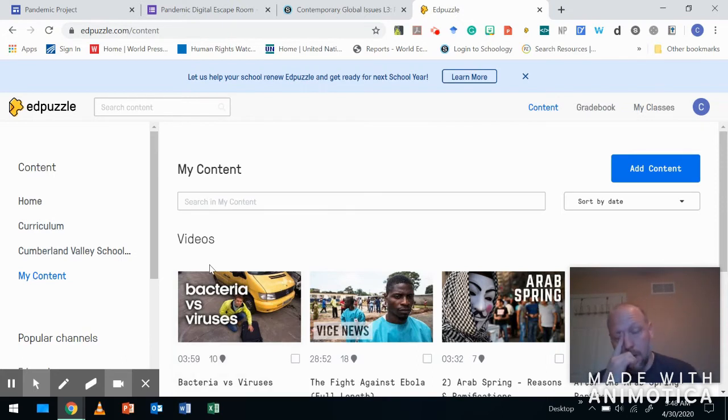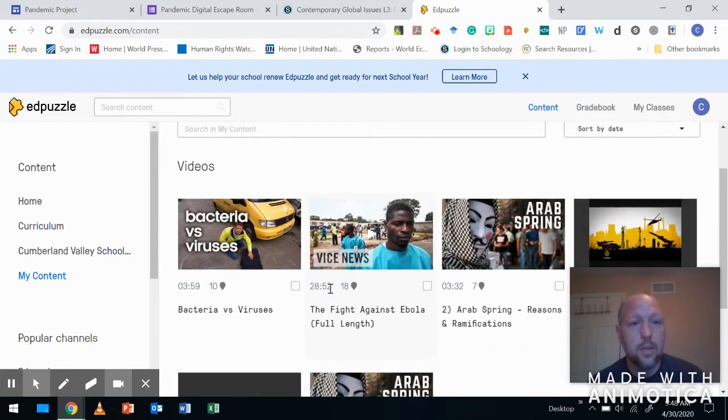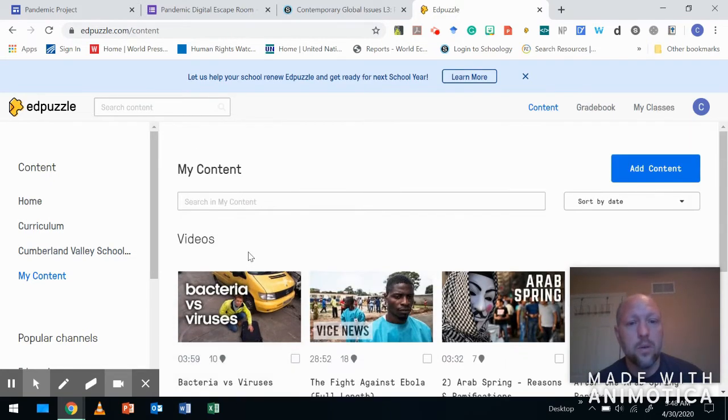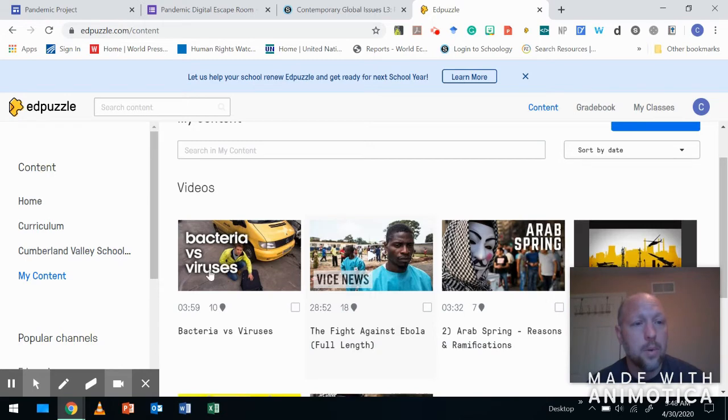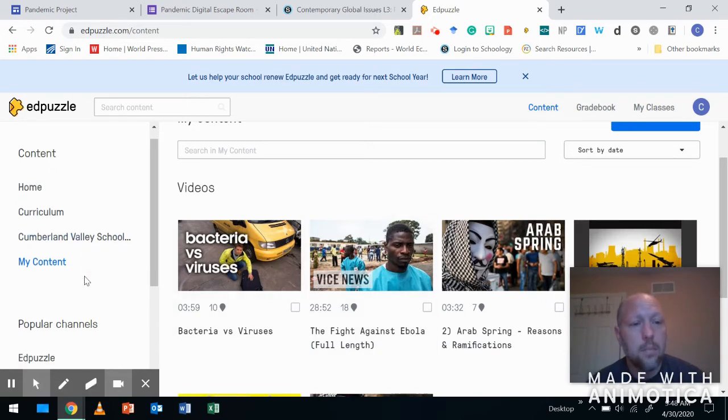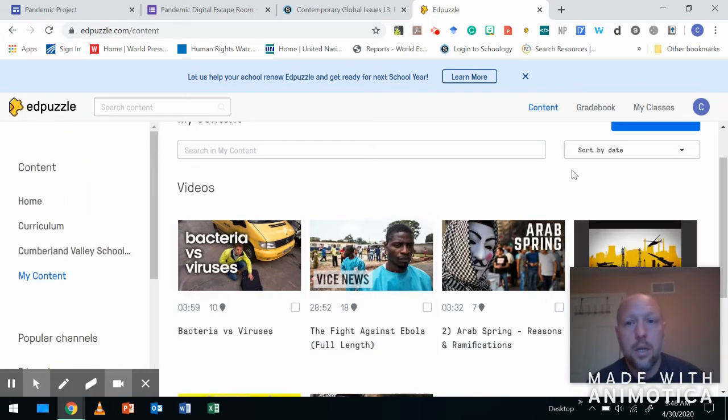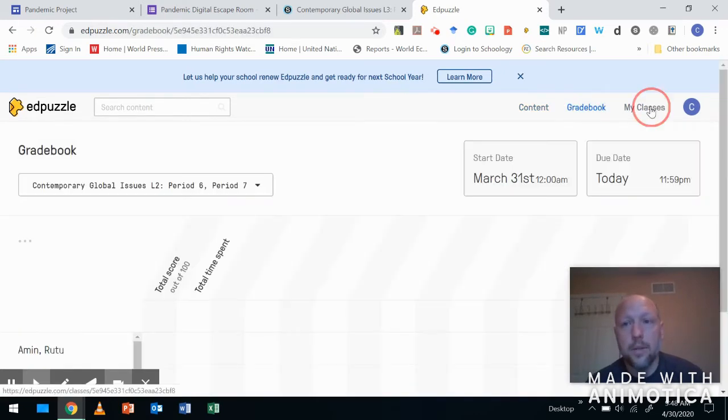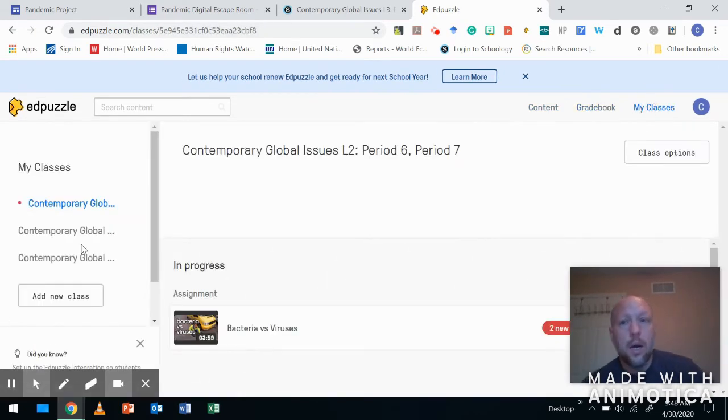Now, this is only where you want to create your content. This is where you want to find your videos, create your videos and add your questions. I'm not going to go over how to do content in Edpuzzle. You can find a million videos on how to put together content for Edpuzzle. And if you want one of those, just let me know. I'll put one together. But in here, you're going to see your content that you've created, and you're going to see my classes.